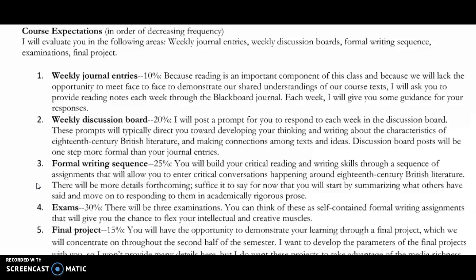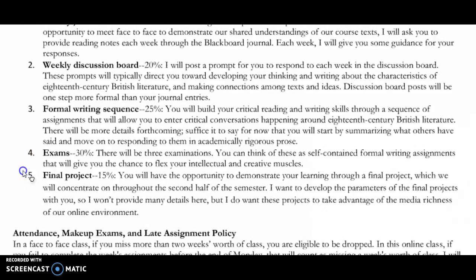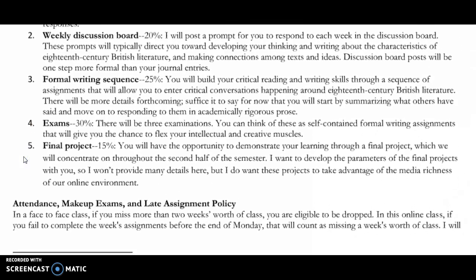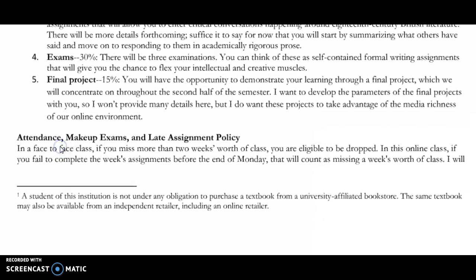We're going to have 3 different exams, which may sound excessive, but these exams are going to give you a chance to do something creative, typically. So I'm going to give you a chance to write about what we're reading in a way that's not stultifying, is my hope. And then the final project, you'll see that I don't have a lot of information here about what the final project will be, because I want to develop it with all of you to figure out what you would find most effective. I want the projects to take advantage of the media richness of our online environment, but I'm not exactly sure how that'll work out.